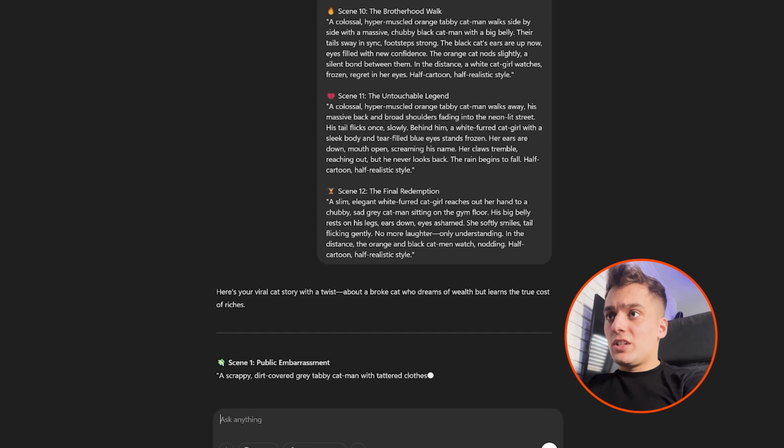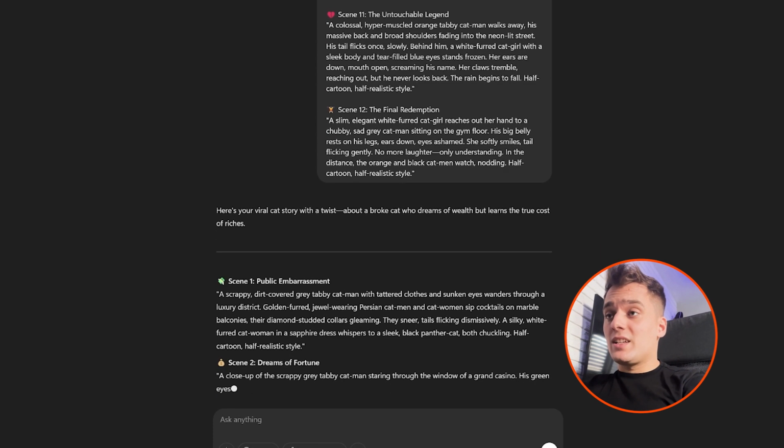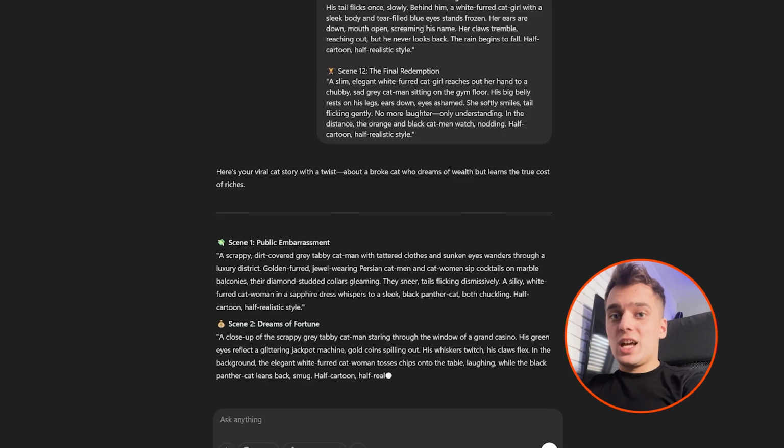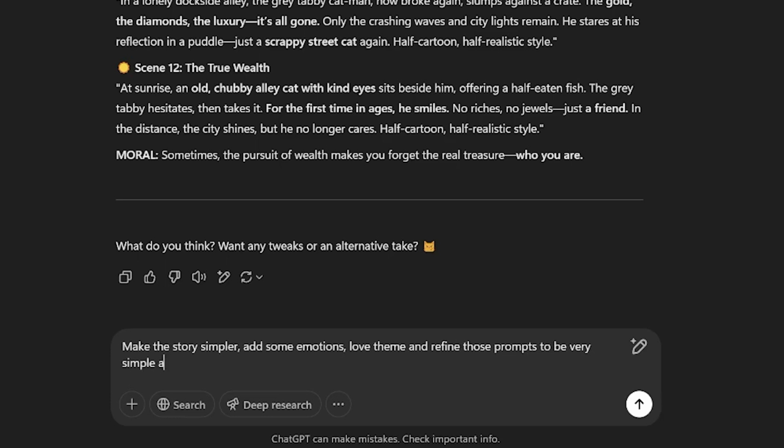Now the first result, probably not perfect, but that's totally fine. This is where we refine it. If the characters feel inconsistent, ask ChatGPT to make sure they stay the same across all scenes. If the descriptions are too vague, tell it to make them sharper and more visual. If the story feels flat, tell it to add more tension, drama, or unexpected twists.